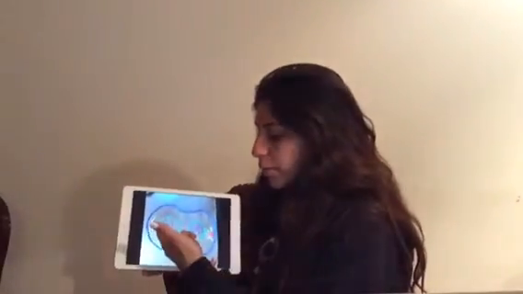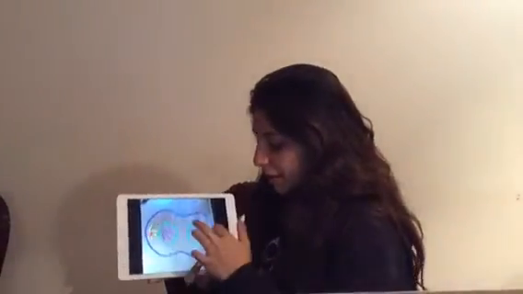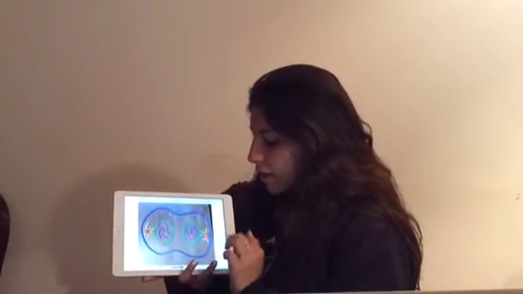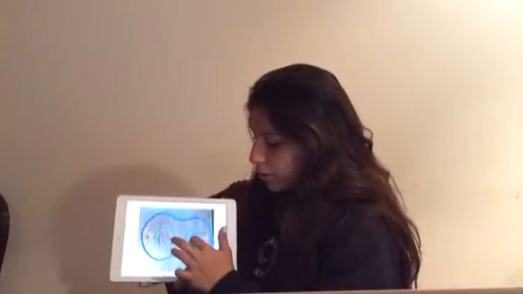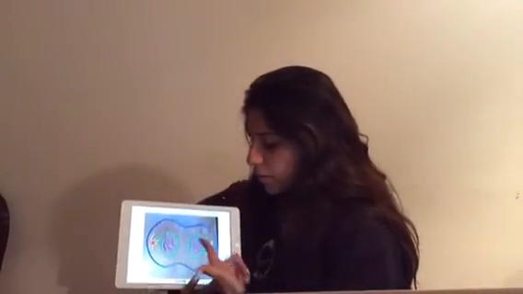You can see it's happening here. The polar fibers are still here and they're still lengthening. You can also see the nuclei forming, and its respective chromosomes that have now been duplicated.